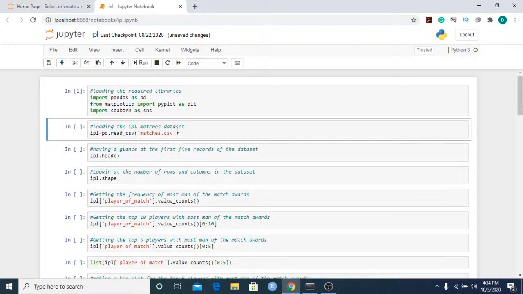So we have loaded all of the required libraries. Now after doing this, I would have to load the data set. So to load the data set, I have the read_csv method, and here I have pd.read_csv. Inside this, I will give in the name of the data set, which is matches.csv, and that I'll go ahead and store in this object called IPL. Now I'll quickly run this and I'll store it over here. So I have loaded all of the required libraries. I have stored it in this object called IPL.